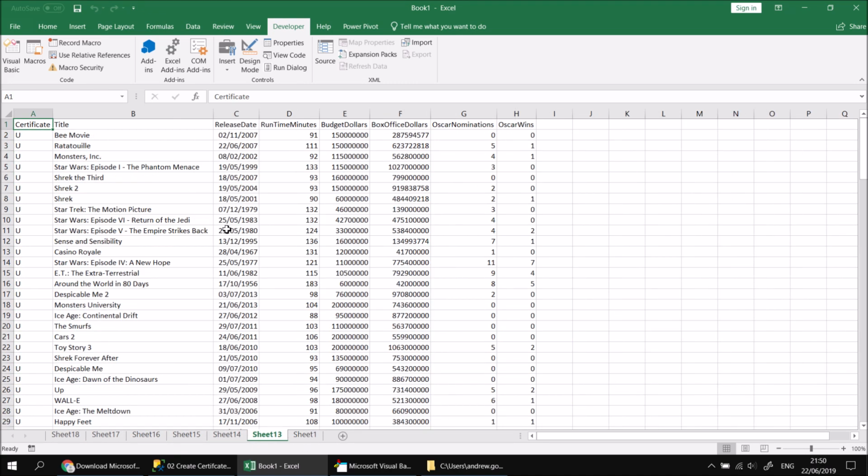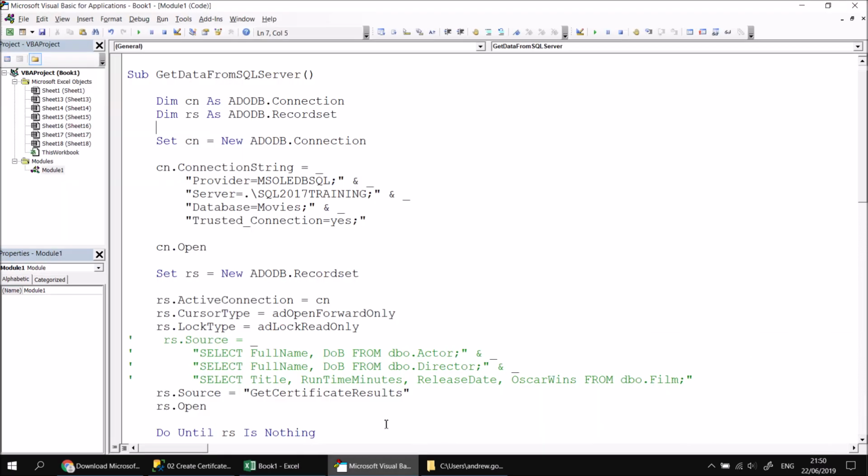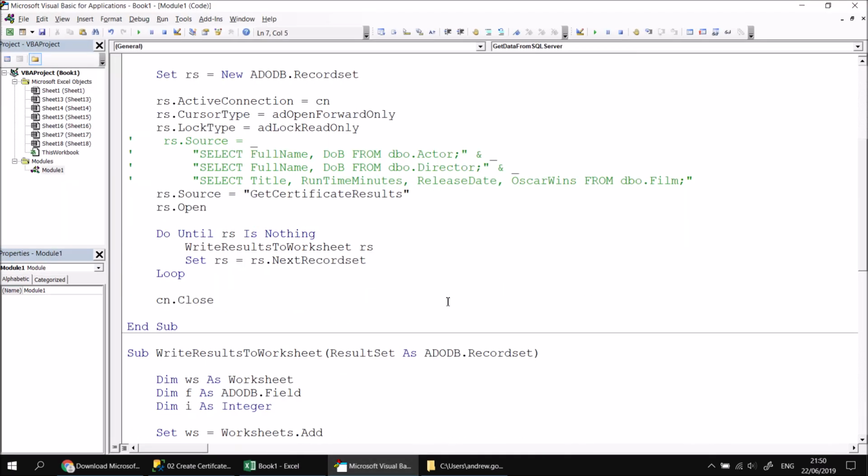Okay, so there we go. Not a particularly complicated technique, but potentially quite an important one, this ability to loop until you run out of record sets to retrieve by using the NextRecordset method.